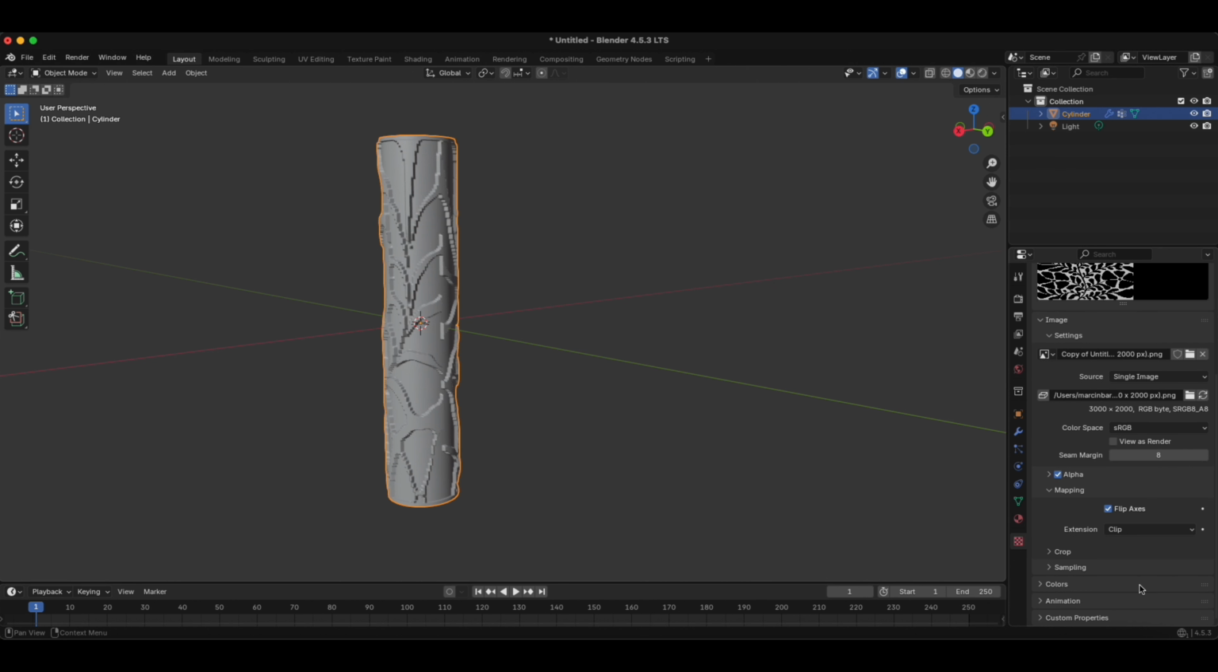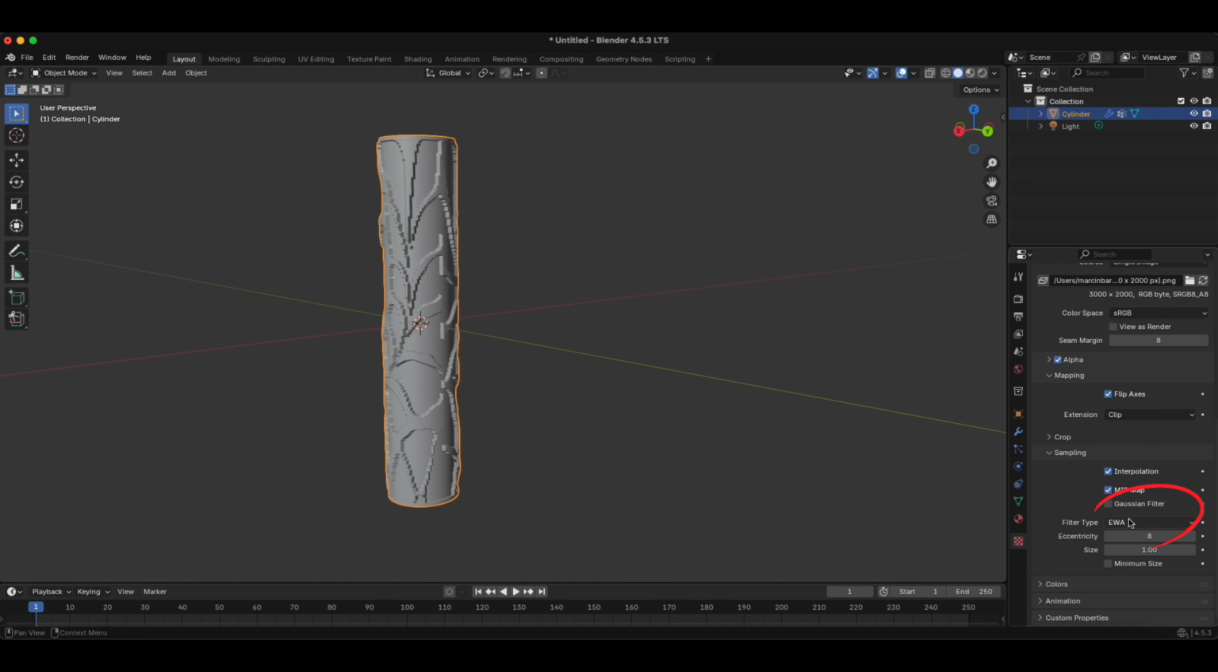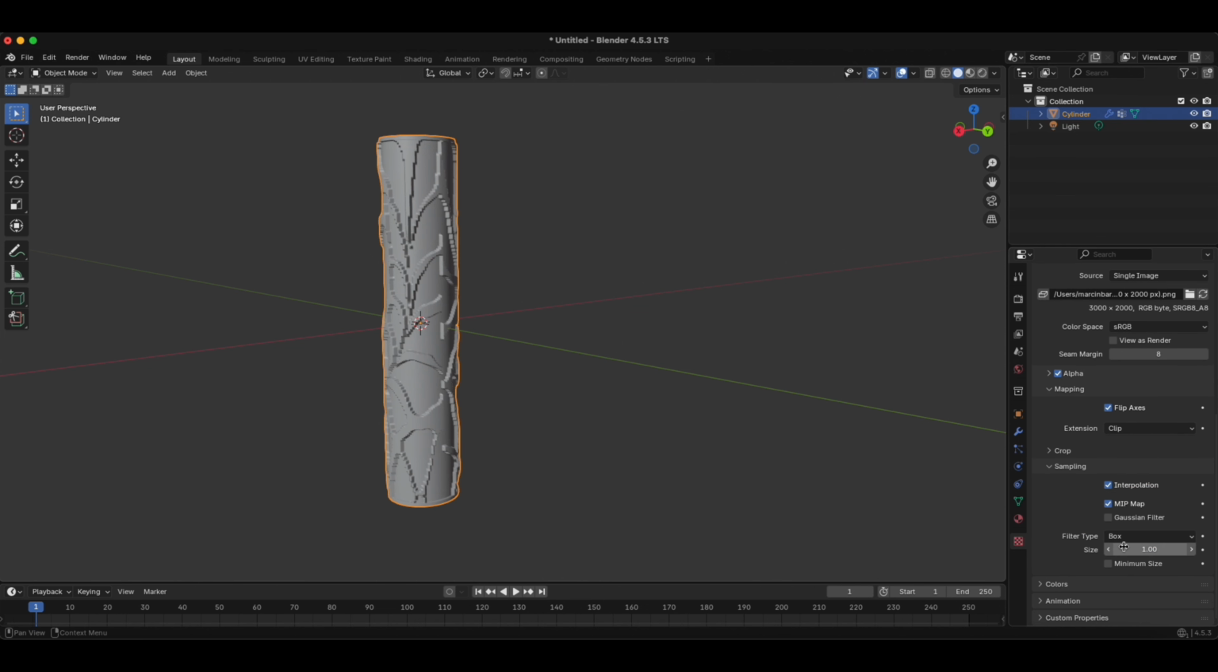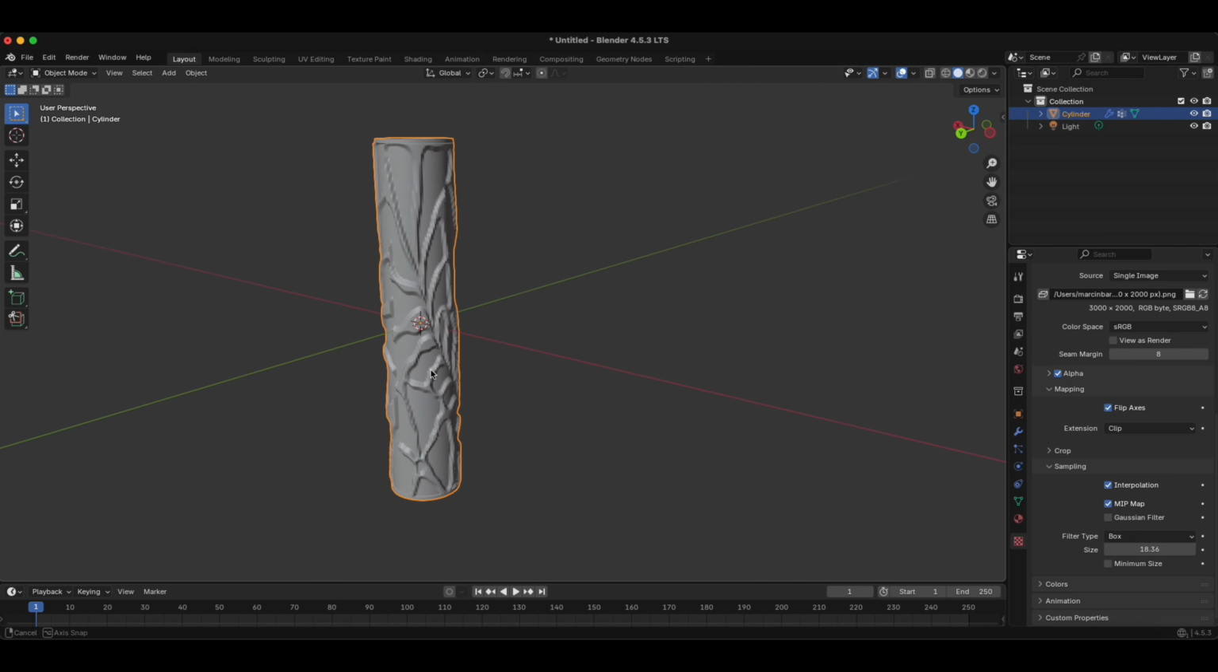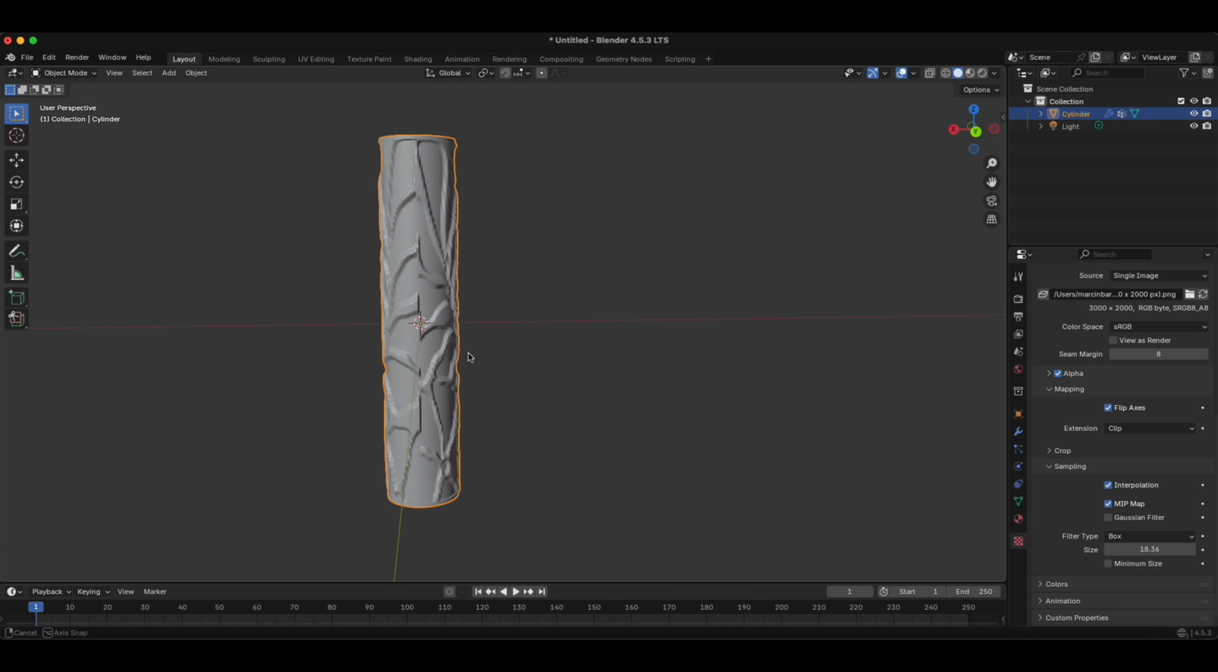You go to sampling and filter type, change it to box, and size you go up a lot more, and you can see that the quality of your design is getting better. It's not that edgy, so it really looks very nice. And the last thing that you can do, you can make your design better looking on the texture roller.